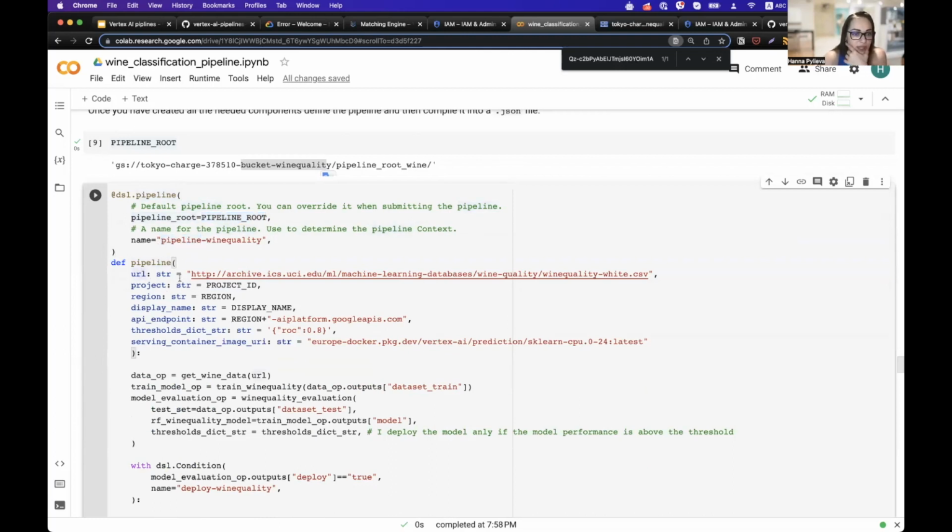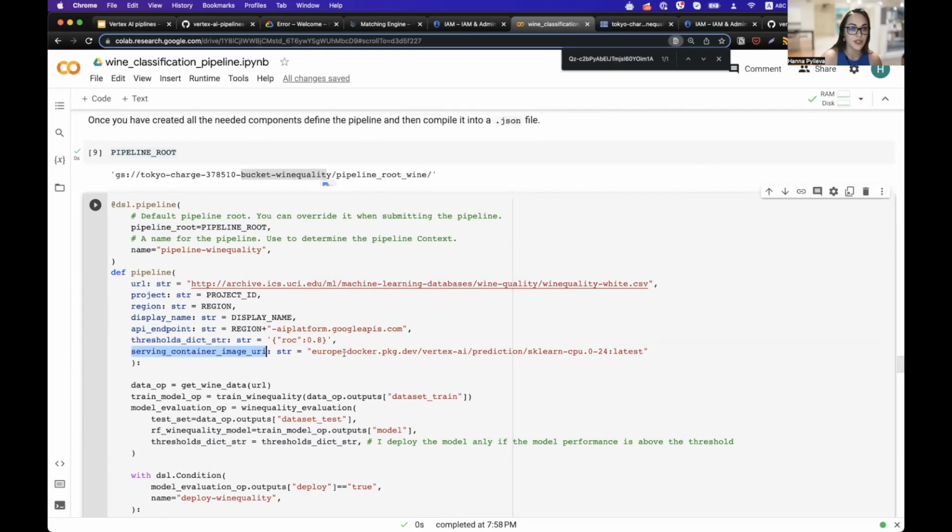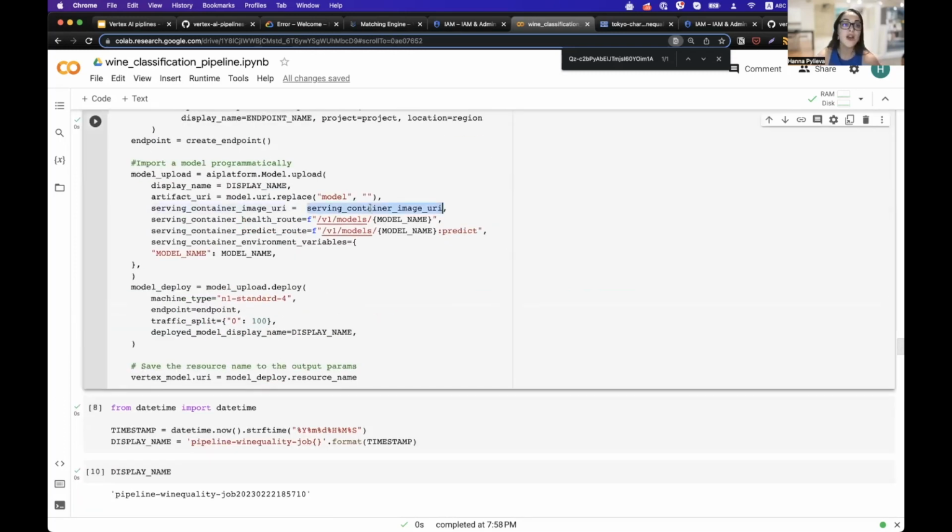Then in the pipeline itself, those are quite standard things. We need to specify what we pass to our components. That will be the URL and some standard things like project ID, region, display name of our jobs, API endpoint, so the path to it, thresholds, the metrics string for our evaluation metrics, and serving container image URI, that is for our deployment part. So here you remember we had the serving container image URI. We need to deploy our model on some specific container which contains everything we need for running this model.